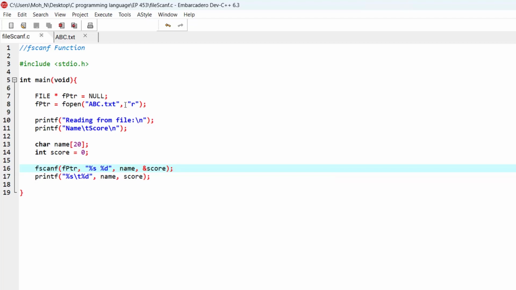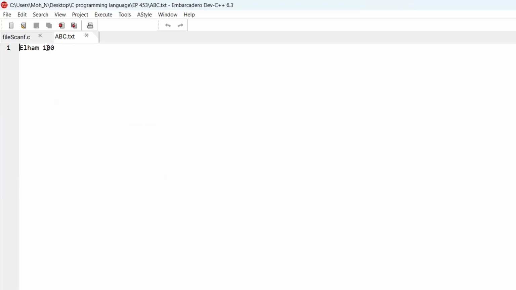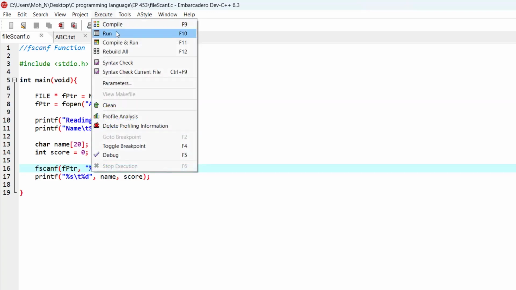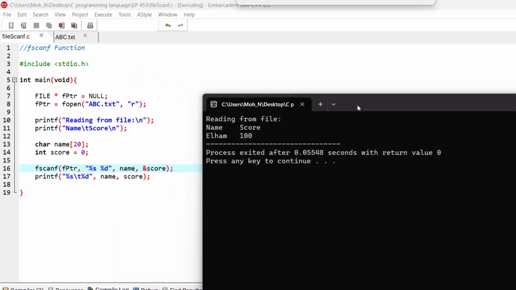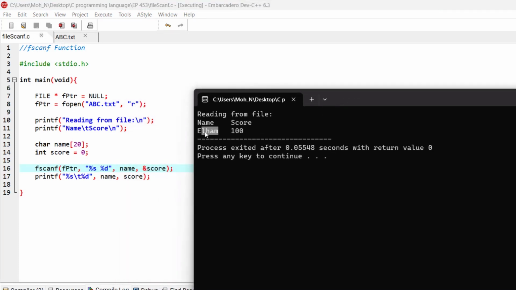Let's go and see the abc.txt file, which is opened in here. You can see the abc.txt file. It has a name and also it has a score. Now let's go and run this program. And as you can see, we correctly read the data that was available in the file.